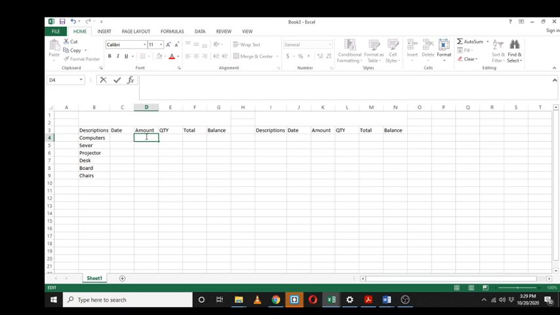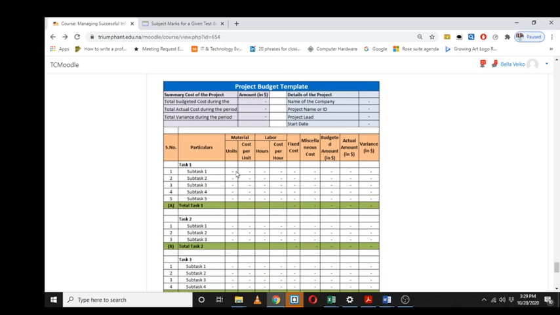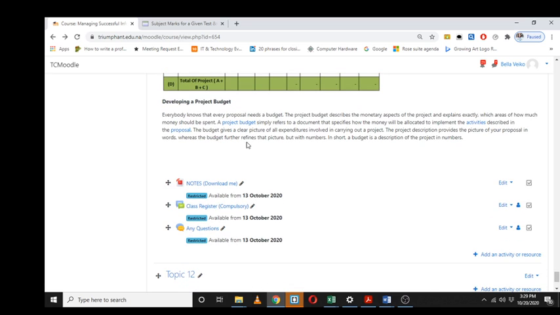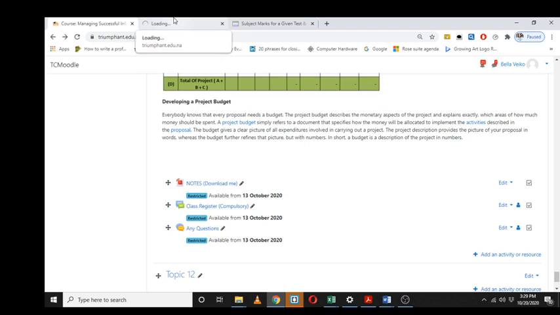Let's say computers might cost 3,500. By the way, you can have both estimation and actual on the same budget, just like we have here on this project budget template that I've put on Moodle. You see, you have materials and labor here. Now, the one that is actually in your notes, let's just try to open it.